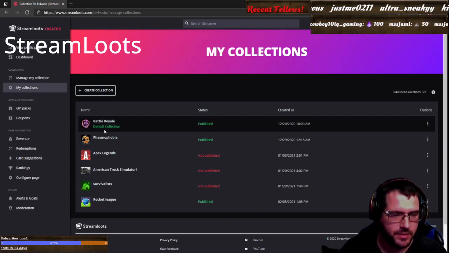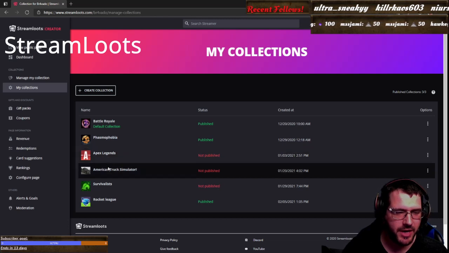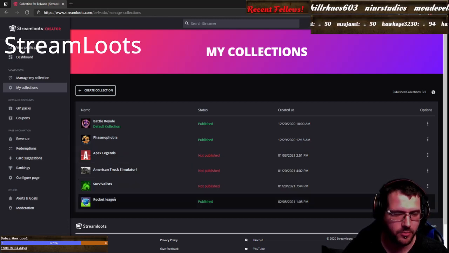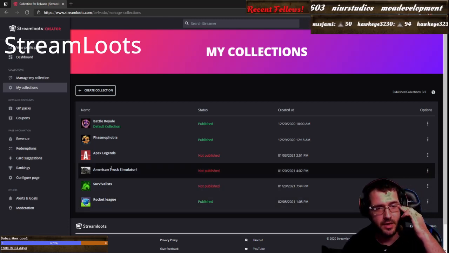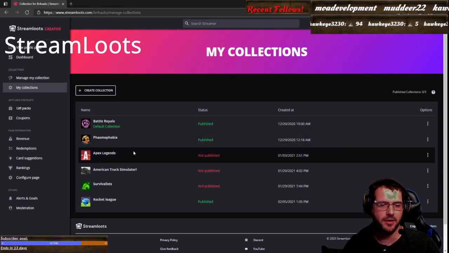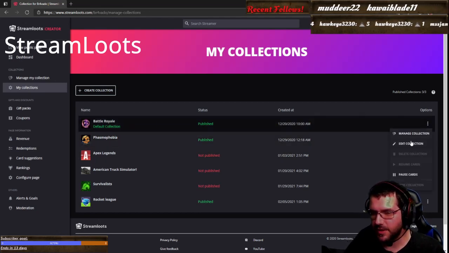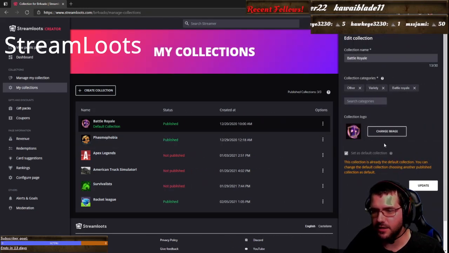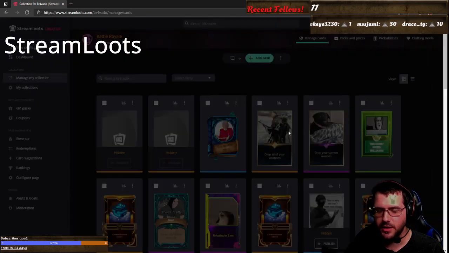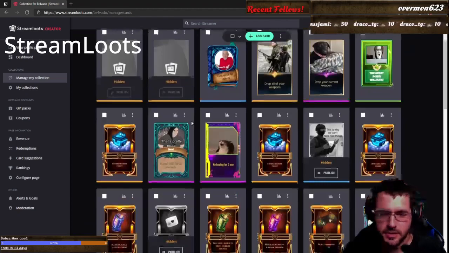So we have a different couple packs. We got a Battle Royale pack, we got a Phasmophobia pack, Apex pack, American Truck Simulator, a Survivalist pack, and Rocket League pack. The Battle Royale and Apex are pretty much the same thing. I created a Battle Royale pack completely from scratch. It was actually my first pack because I was playing Population 1 during my early days of streaming on VR, and this is just a rough one.